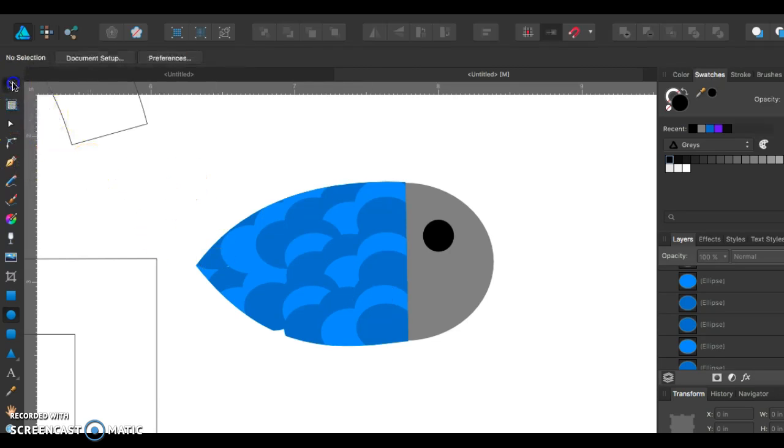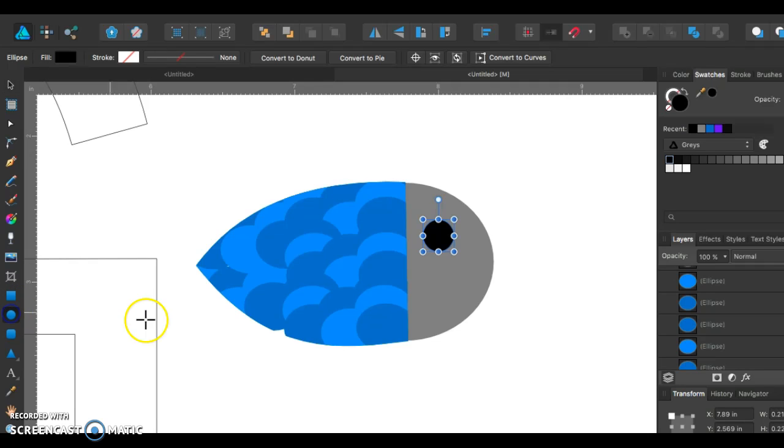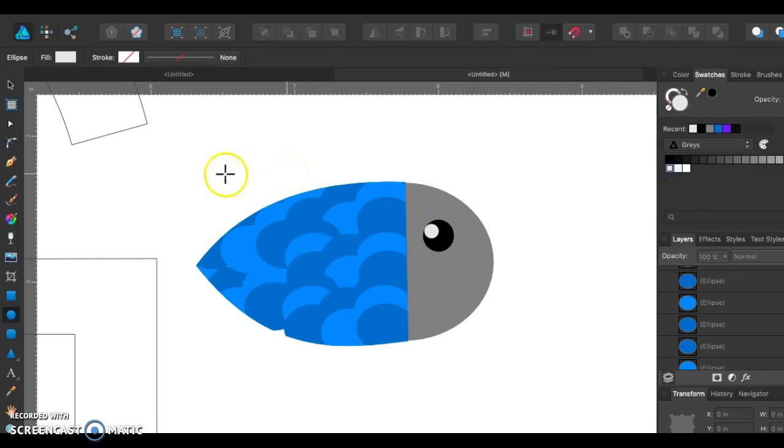But remember, you can make a lot of things out of your basic shapes. This was just a bunch of circles. Remember, you can make things pretty fancy by just layering things over each other.